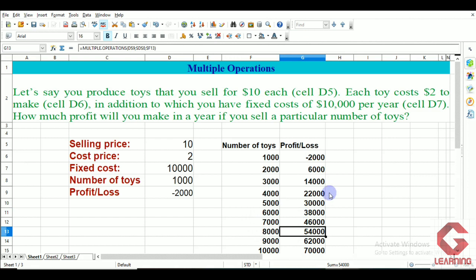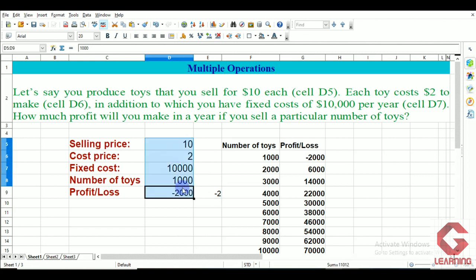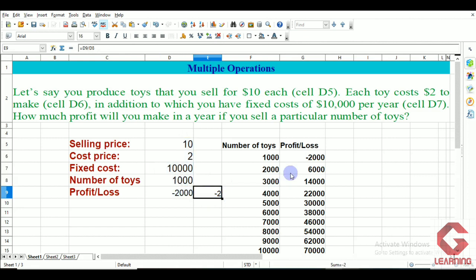Now here I want to find what will be the profit or loss on the selling of one toy. So if I want to find that, first of all I have to find what will be the profit or loss on the selling of one toy. So for that I have to divide this overall profit or loss by the number of toys. So here when I divide this minus 2000 by 1000, I get minus 2. So in this situation there will be an overall loss, and the loss on selling one toy will be 2 rupees.